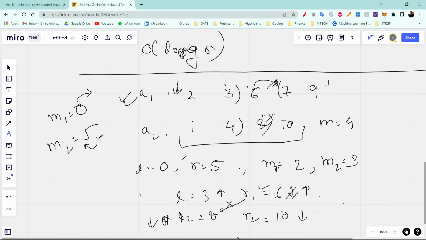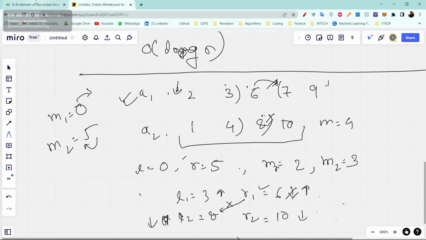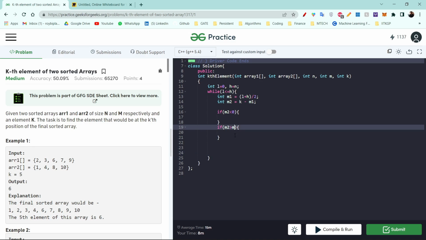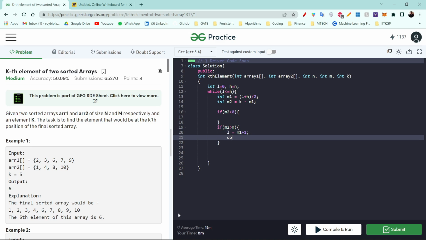If we increase m1, m2 will automatically decrease and it will come in that range. So if m2 is greater than m, in that case you have to increase the range. So L equals mid1 plus 1. Sorry, you have to move forward mid1 so that it comes in the range, and you can continue your program. You don't have to go anywhere else.